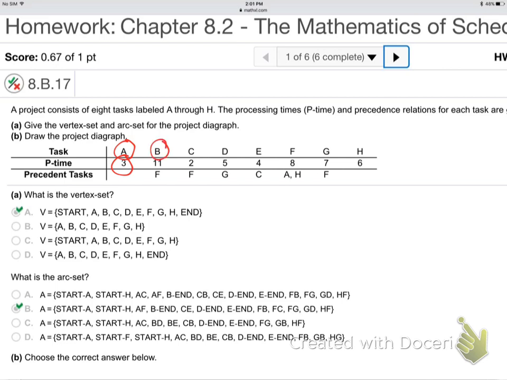And then job B, maybe that's the plumbing that needs to be put in below ground. And that's going to take 11 days of work. And job C, that's going to be laying the foundation, which has to happen after the underground plumbing work. That's going to take 2 days.